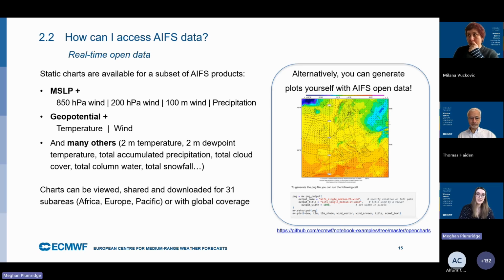And in contrast to open data, which is only available with global coverage, our charts can be viewed for 31 sub-areas. And in addition to this, we also provide Jupyter notebooks, so you can also have a go at plotting these plots yourself from our open data.